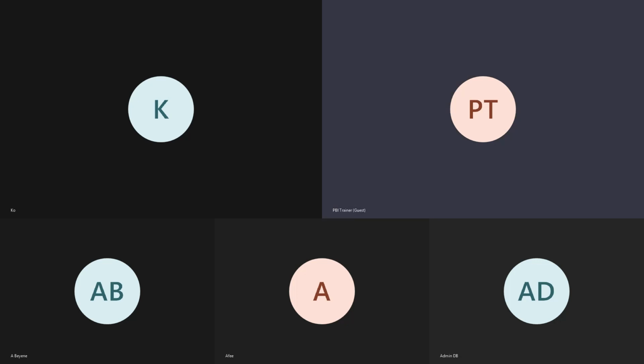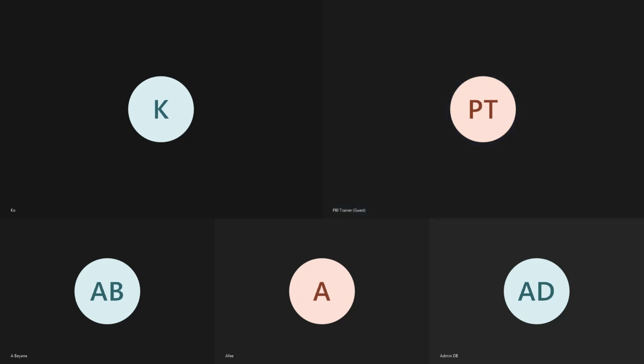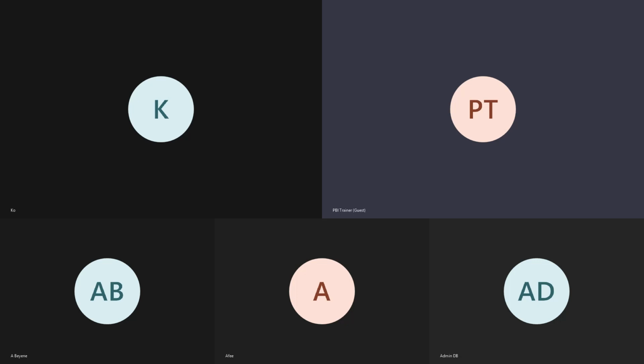Now, the fourth question I'm talking about is: what are the different types of connectivity modes in Power BI? Like how you can connect your Power BI with the data. There are three different types of connections that are available. One is direct query connection. Second one is live connection. And the third one is import data.